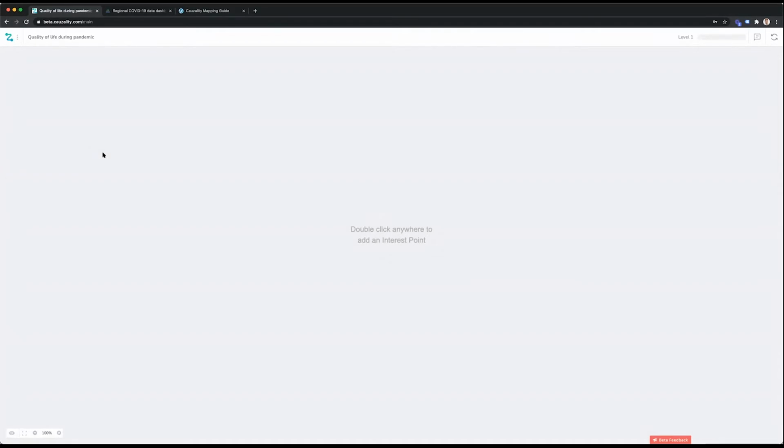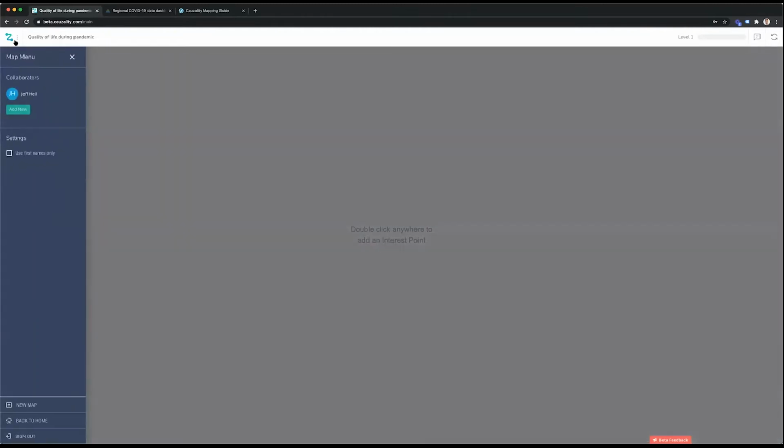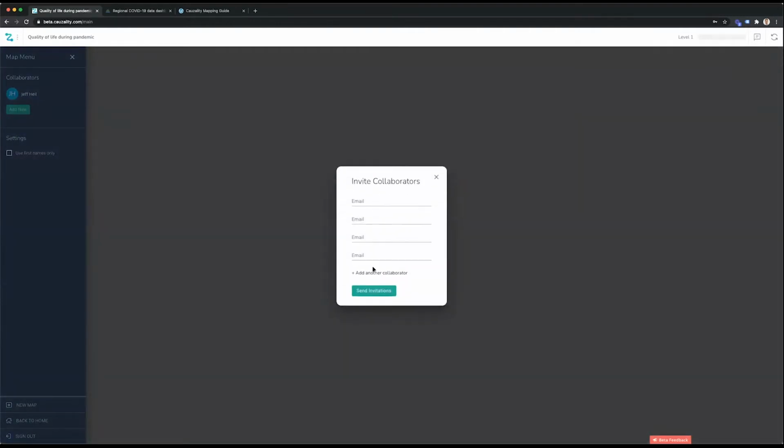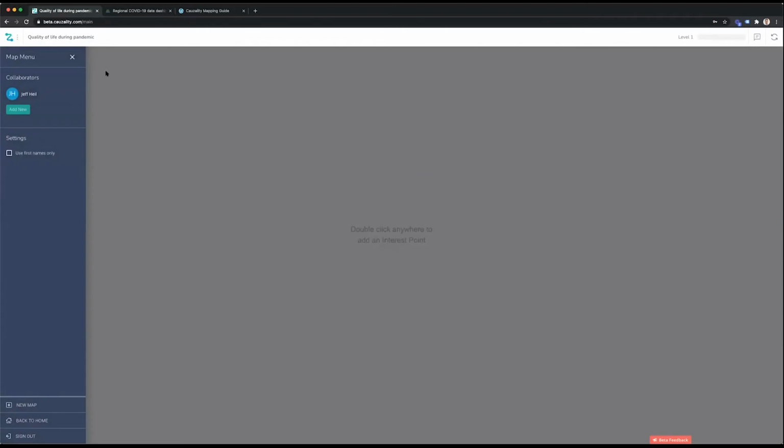When you launch into a new map, you've got this prompt to double click anywhere to add an interest point. I'll explain what that is in a second. But you have an opportunity to name your map. Typically, it's the topic that you're exploring or a challenge that you're facing as a team. If I open up my map menu, you can see there's a place for collaborators. Right now, for the purpose of the demo, it's just me in here, but I could easily add more people into my map by inviting them with email.